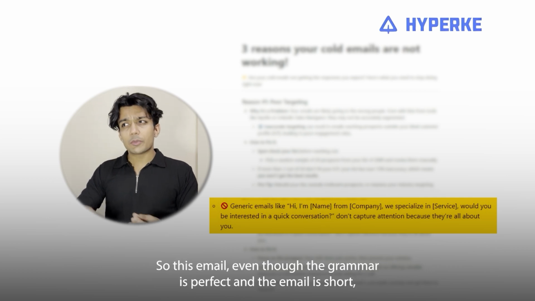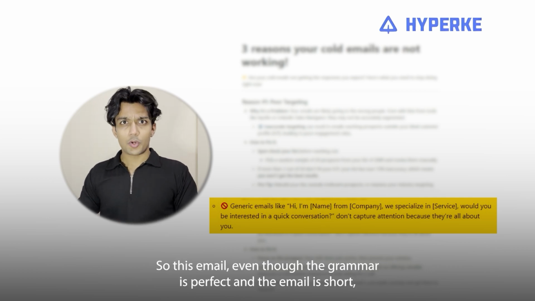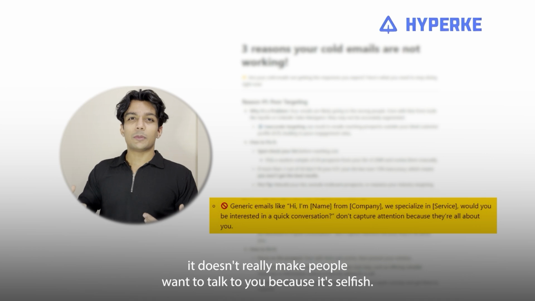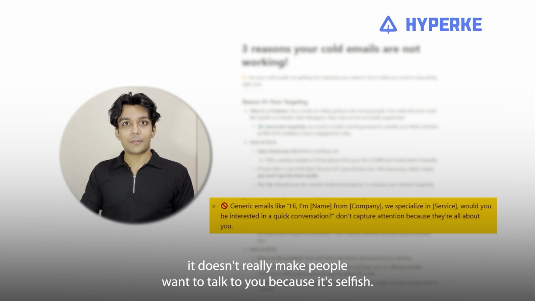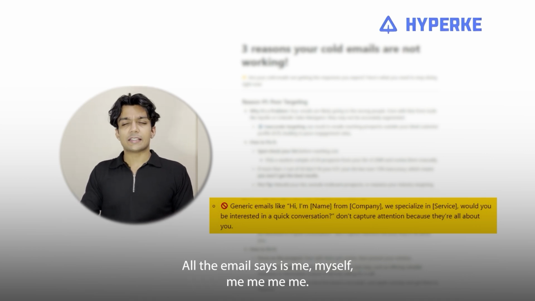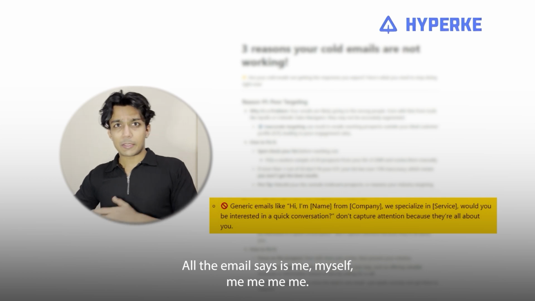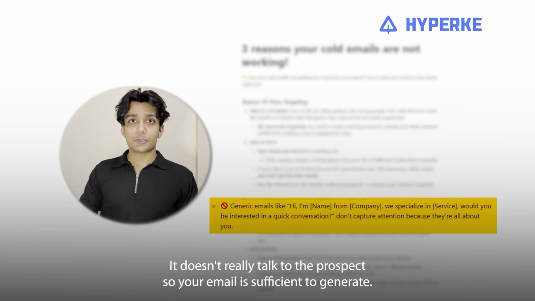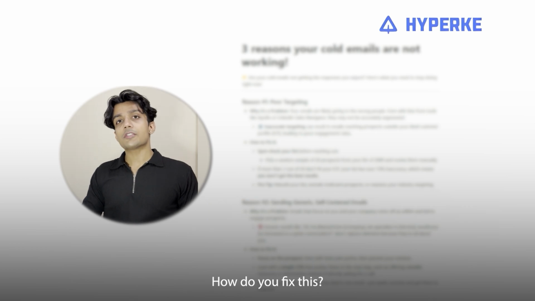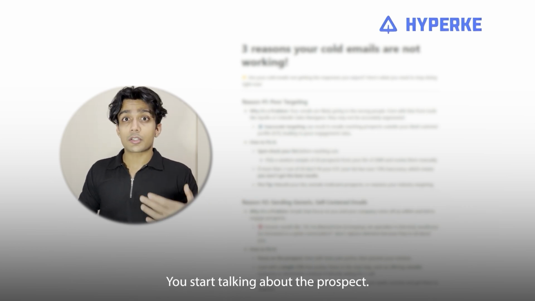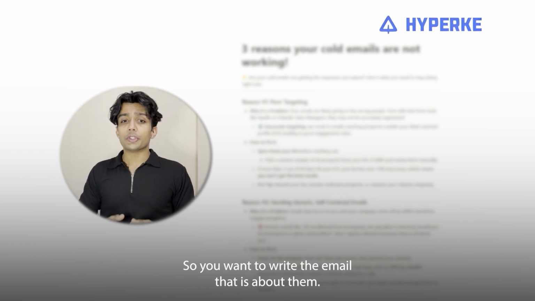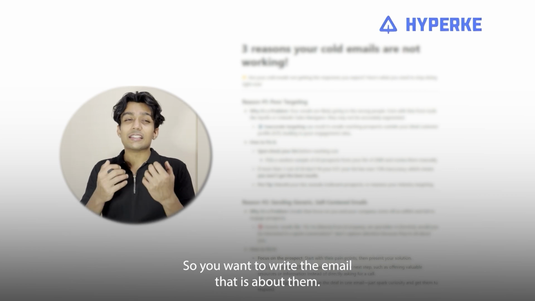So this email, even though the grammar is perfect and the email is short, it doesn't really make people want to talk to you because it's selfish. All the email says is me, myself, me. It doesn't really talk to the prospect. So your email is selfish, it's generic. How do you fix this? You flip this around, you start talking about the prospect. So you want to write an email that is about them.